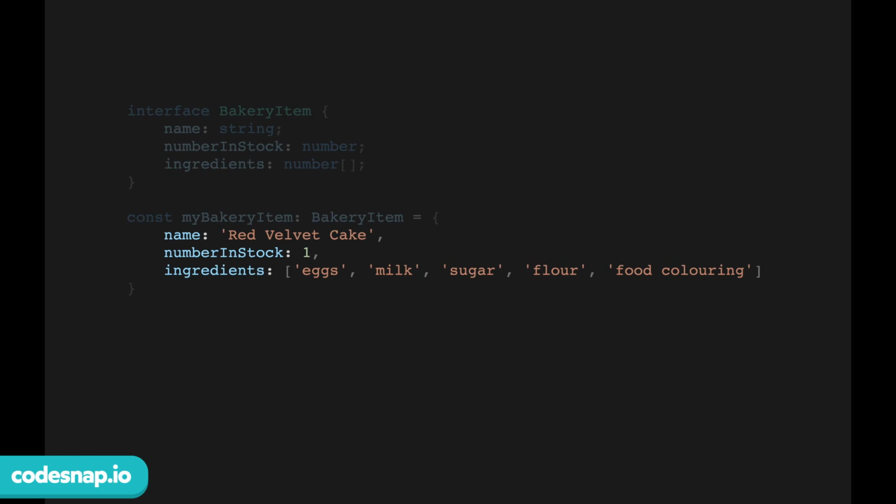Interfaces are integral to any TypeScript project, so it's really important that you get a good understanding as to how they work. And now, to strengthen that knowledge just a little bit further, let's take a look at another demonstration inside the editor.